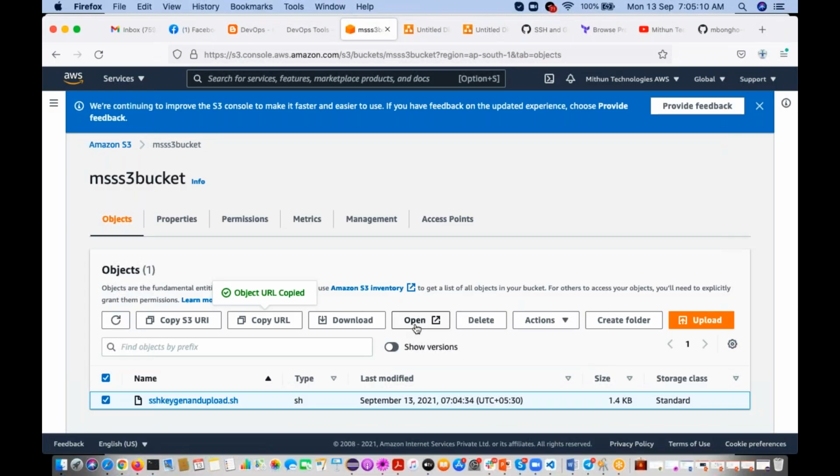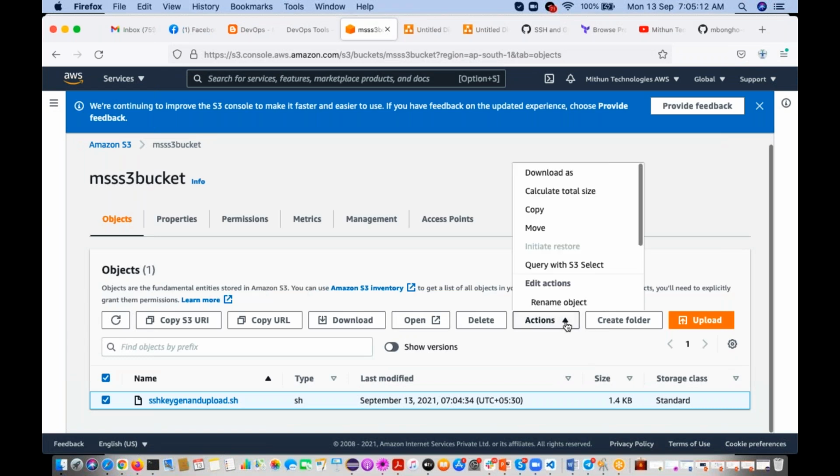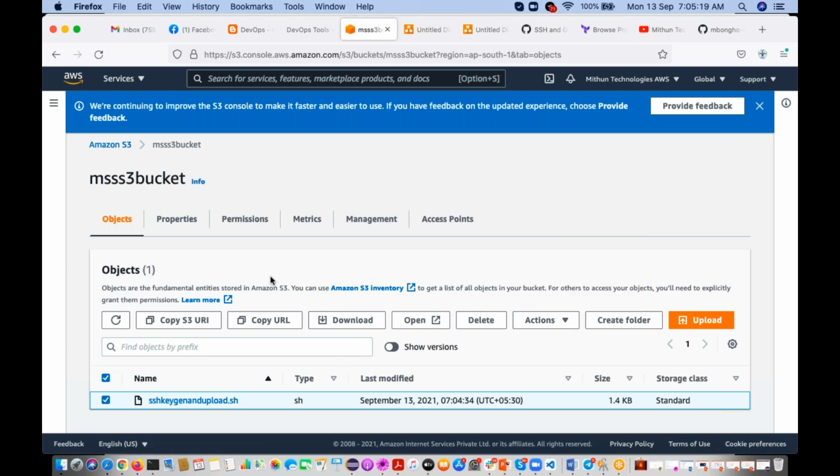Right. So here, many options are there. We'll discuss all these things: how to give the permissions, to whom we need to give the permissions. All these things in the S3 service we are going to discuss.